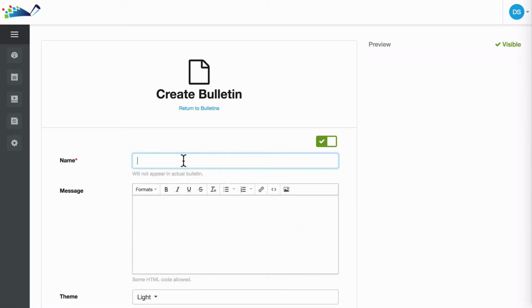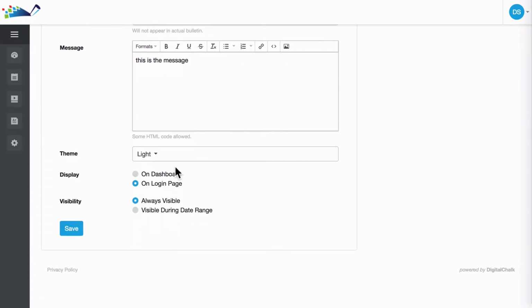Next, we'll give our bulletin a name. Now, this name is simply a reminder for us what this bulletin is about. Next, we'll enter a message, which is simply the detail of our bulletin. Next, we'll choose a theme.